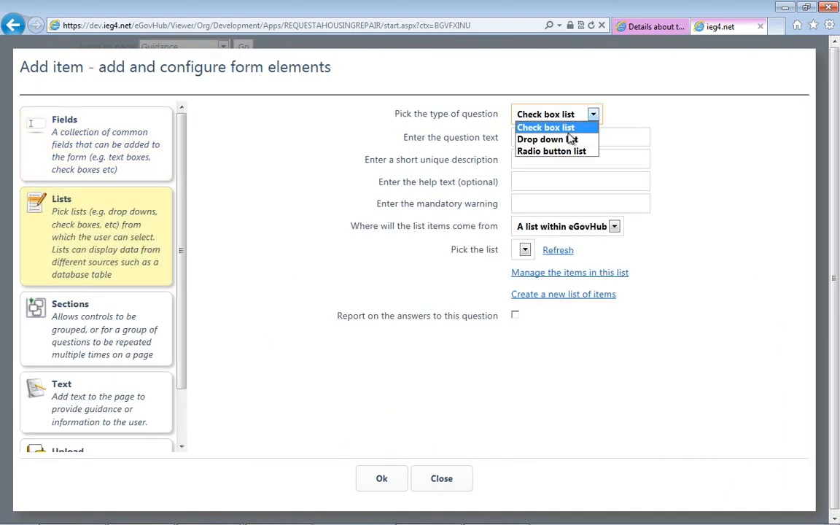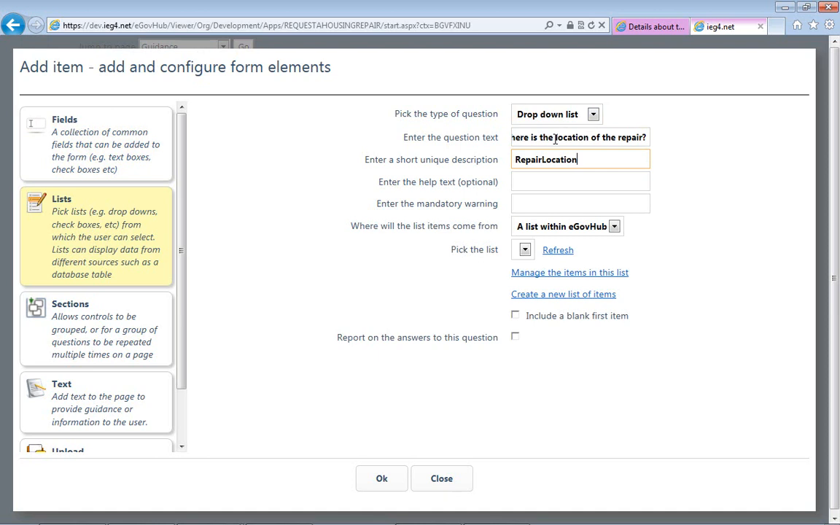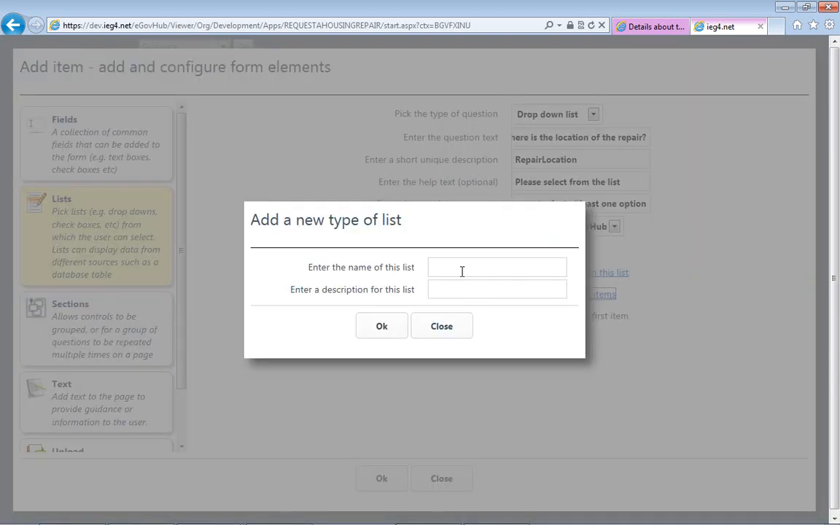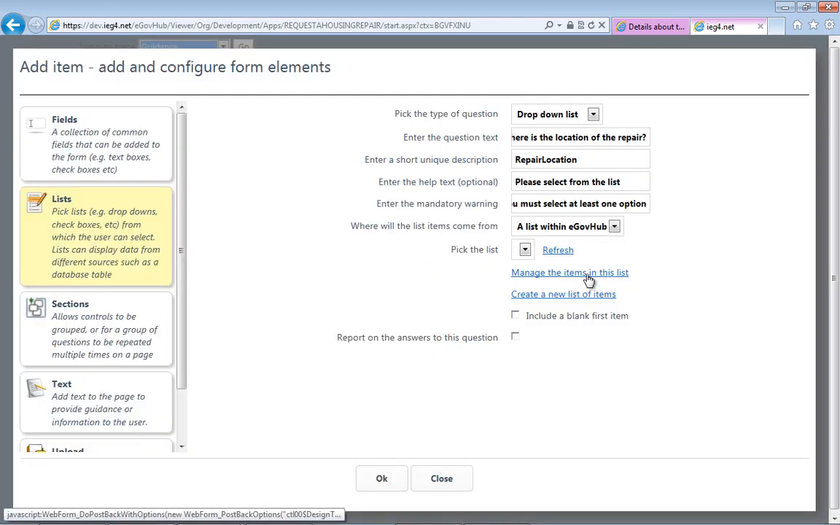When I do that, I'm actually now going to add a drop-down list. So basically going to show you how to add drop-down lists or checkbox lists at the same time. So the first thing I'm going to do is add the question as we normally do, add the short unique description, add some help text, and then I'm going to press create a new list. So by creating a new list, I'm going to create a list of options that can be present within a drop-down, and these are saved for future use.